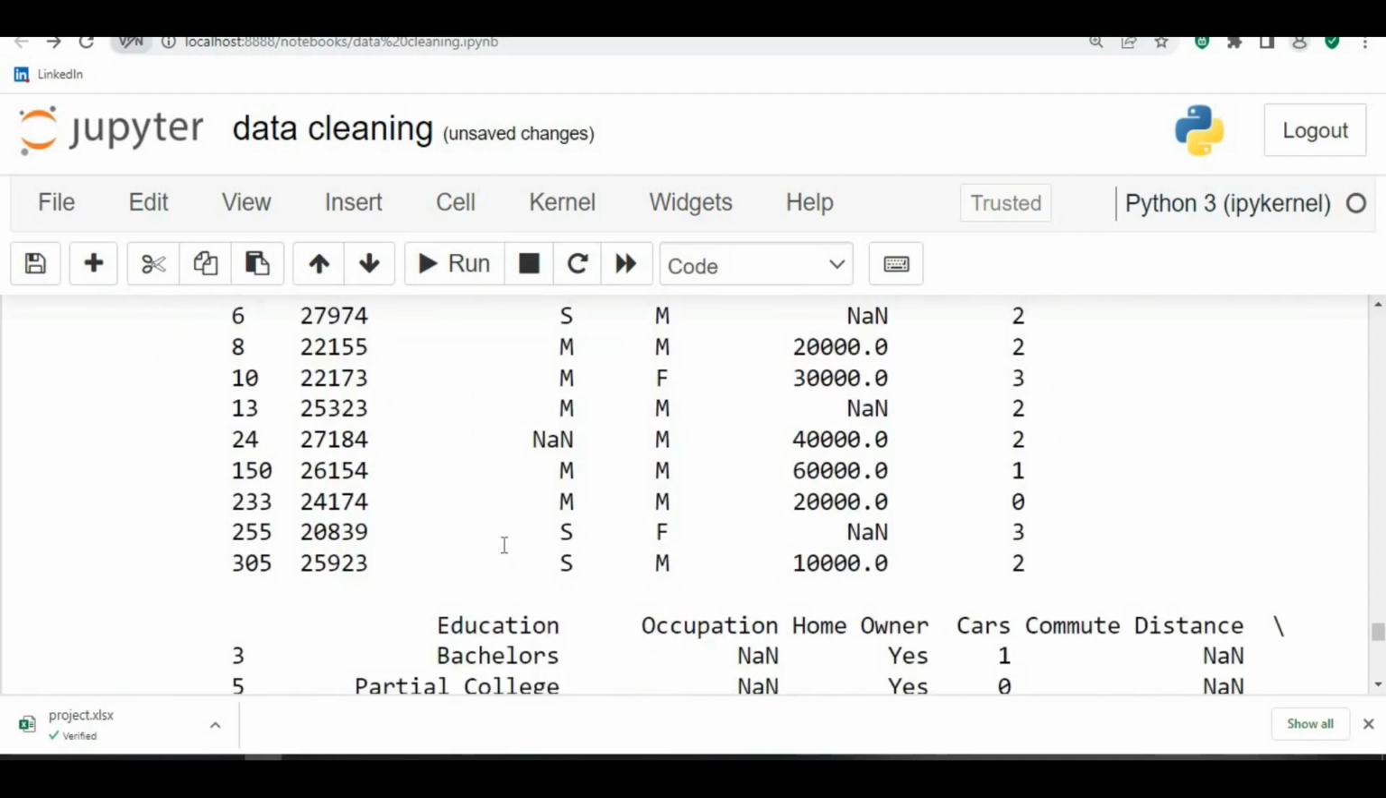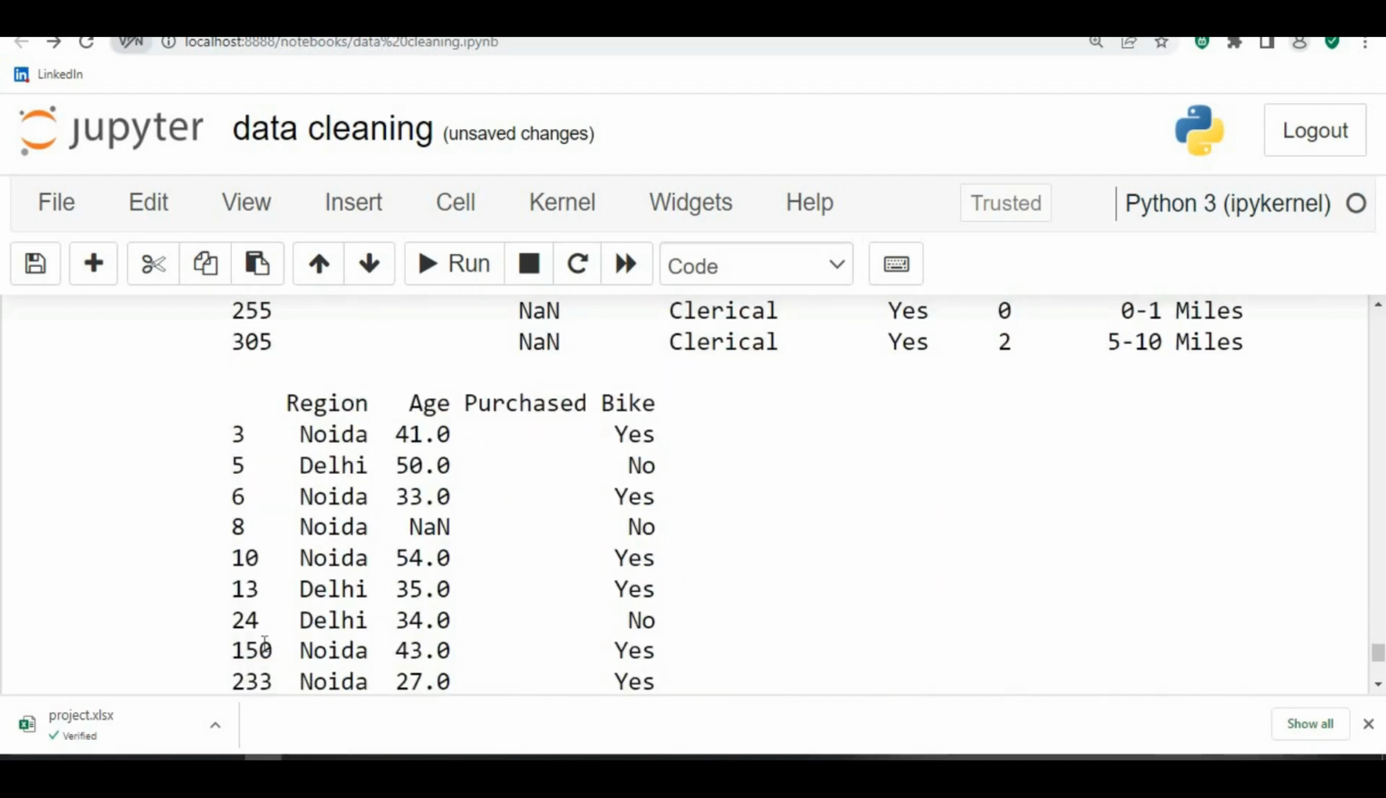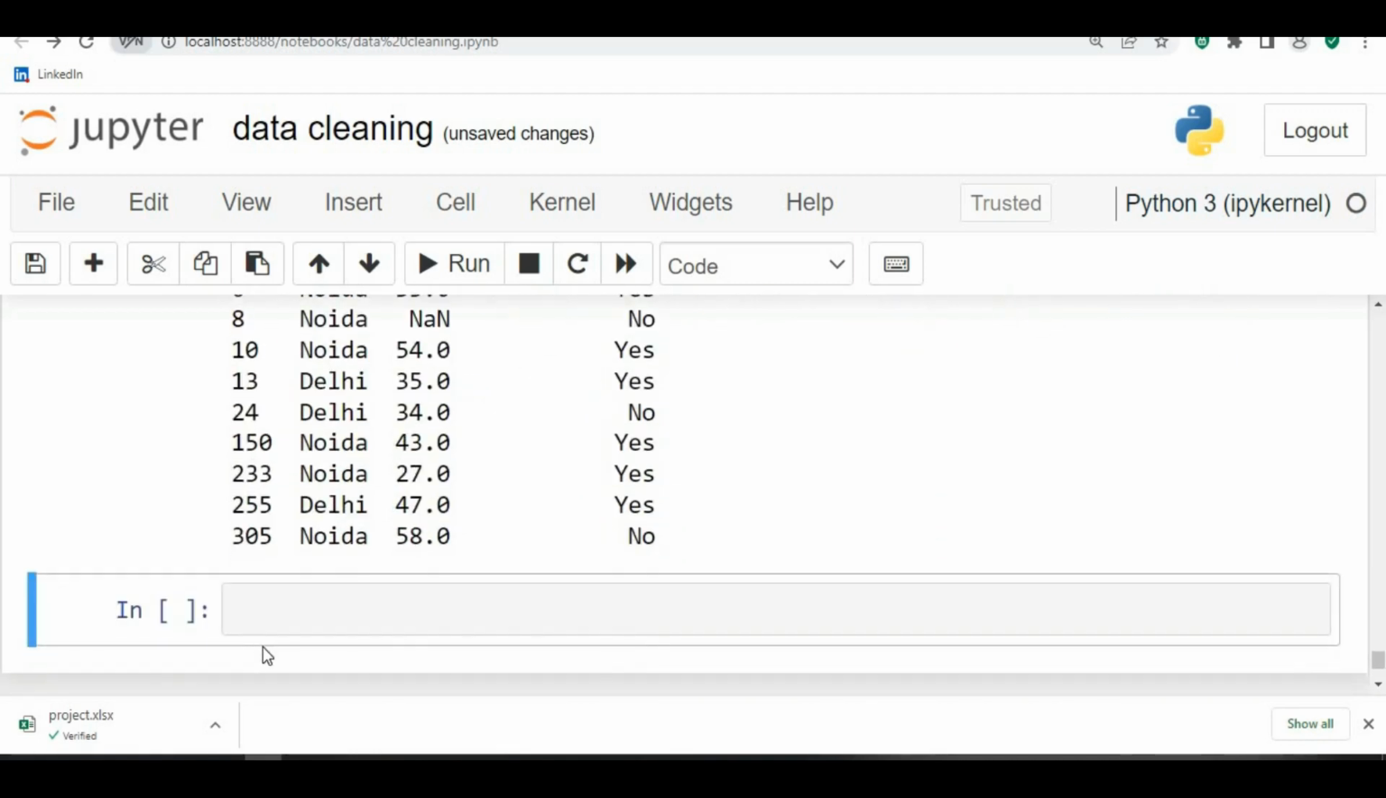So it will show all the data which have missing values. It starts from 3, 5, 6, 8, and so on, and all these have missing values. Now if we want to see it with loc.